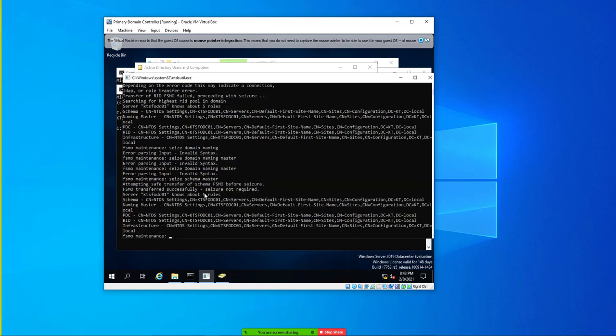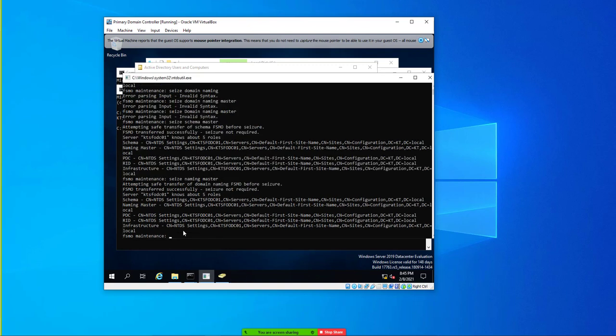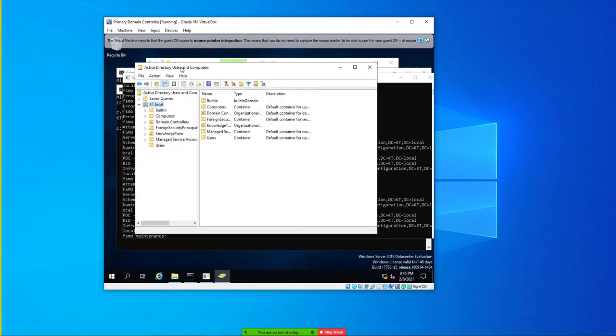That is done. It was not required, because if you remember, this was our schema master, but that's how you do this for schema master too. Oh, I think we have to use seize naming master. There you go. We didn't have to use domain naming master. We had to use naming master. Alright, so it was not required because this was our domain.